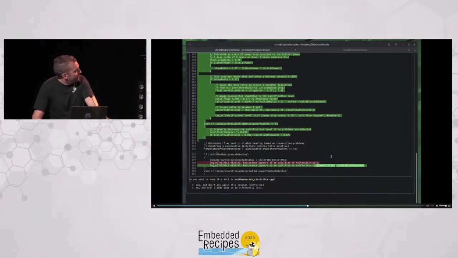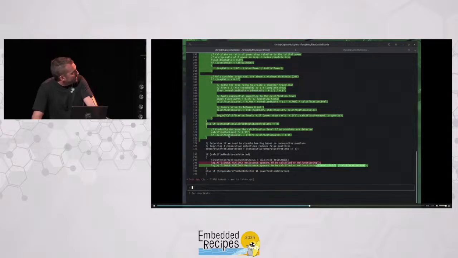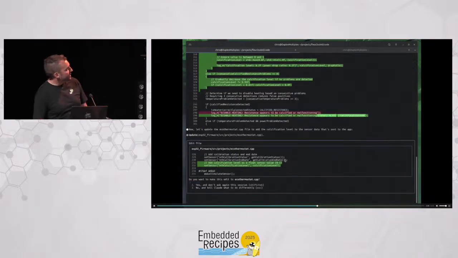Once he has this calcification level written, he has to set it as a sensor. So I think the next step is to send it to the application using set sensor. He created a new virtual sensor, calcification level.